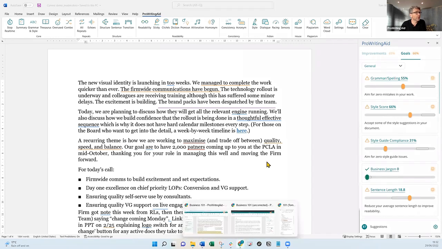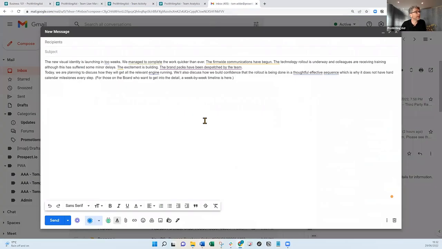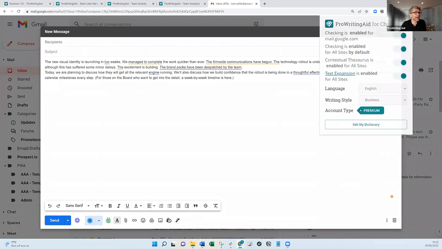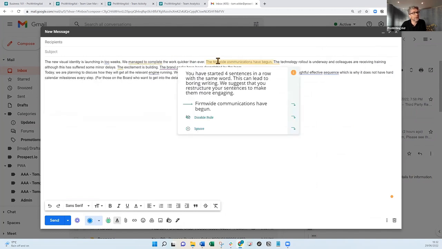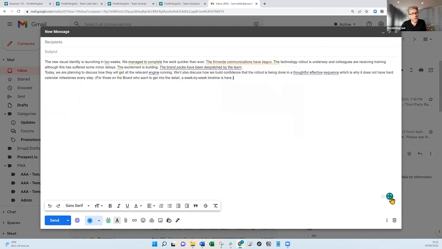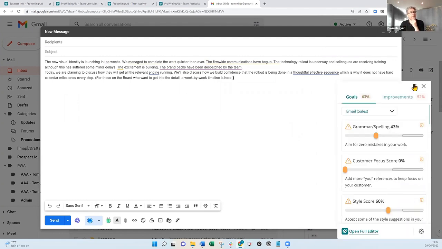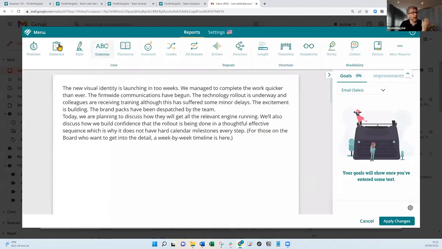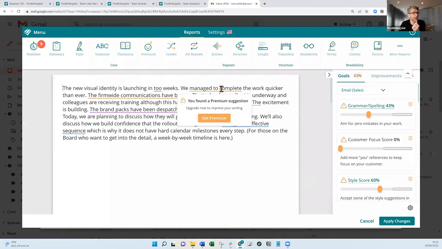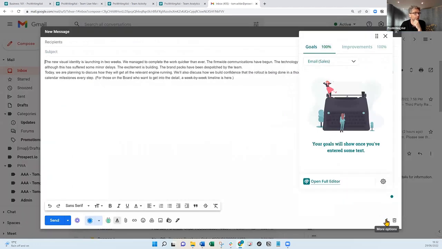If I go into, let's go into Gmail, where I have the Chrome extension installed, and you can see, here it is installed. You can see the RealTime Checker is working here. Underline the words exactly the same way. Now I don't have that toolbar here. But if I go to the ProWritingAid logo, the target symbol in the bottom right-hand corner of the active window, I can open my goals sidebar, and I can even open the full editor. So here I have the access to all of those deeper reports. I can make changes and I can apply those changes back into the document.